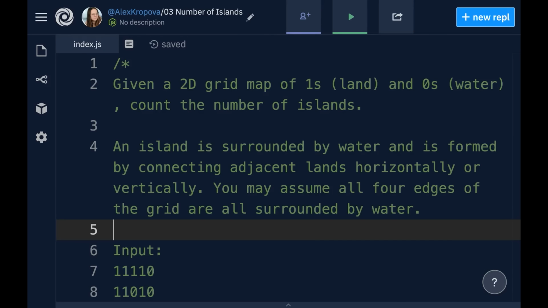Hello everyone, and welcome back to our JavaScript interview questions course. In this lecture, we're going to be solving the number of islands problem, a very commonly asked question. The question goes, given a 2D grid map of ones and zeros, with ones being land and zeros being water, count the number of islands.